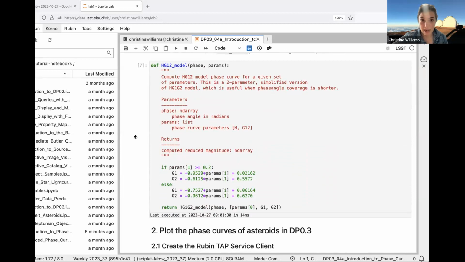DP0.3 contains already some automated measurements of the phase angle parameters. And so this is the model that's assumed when making those measurements in the DP0.3.